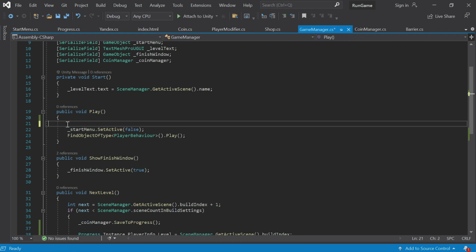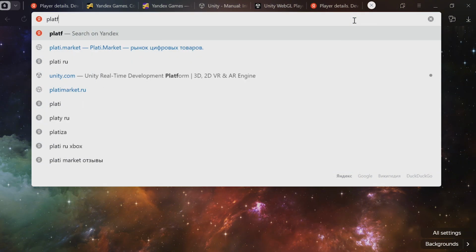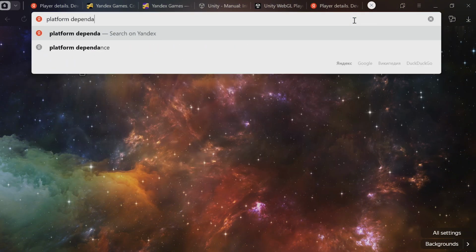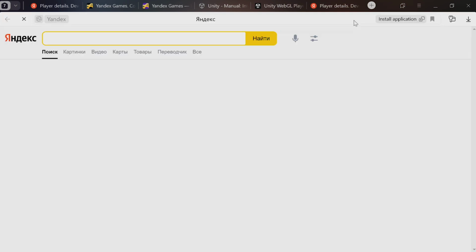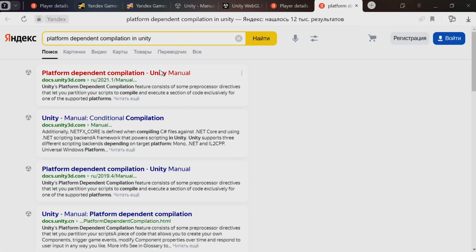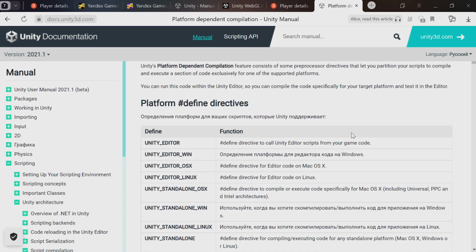Go to Game Manager and find the play method. We can actually solve the problem by just moving this line down here. But there's also a way to get rid of those annoying red errors in the console. Search for platform-dependent compilation in Unity. One of the top results will be this Unity documentation section. You can write code that'll execute exclusively on a specific target platform. Here you have a list of the supported platforms.